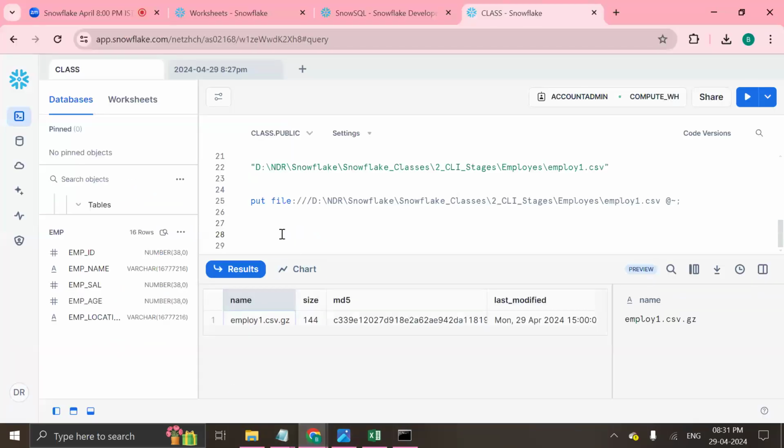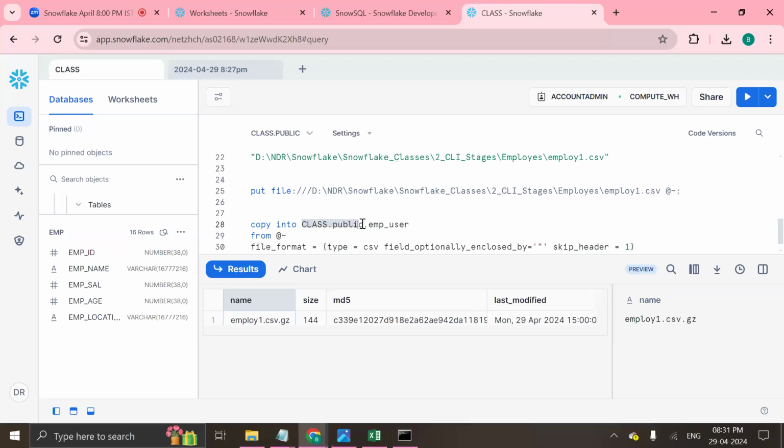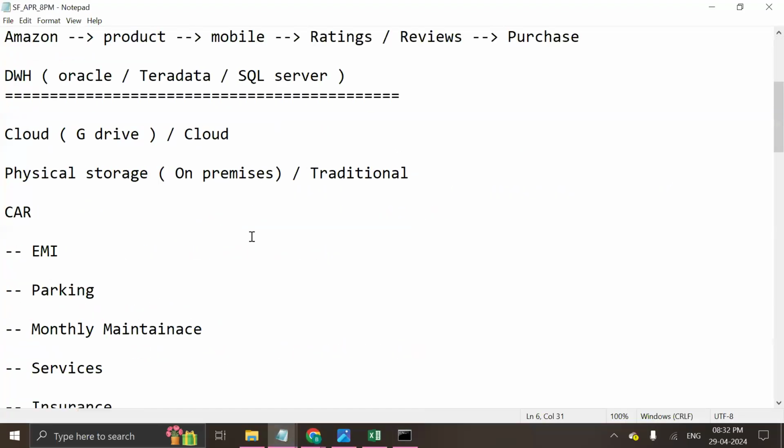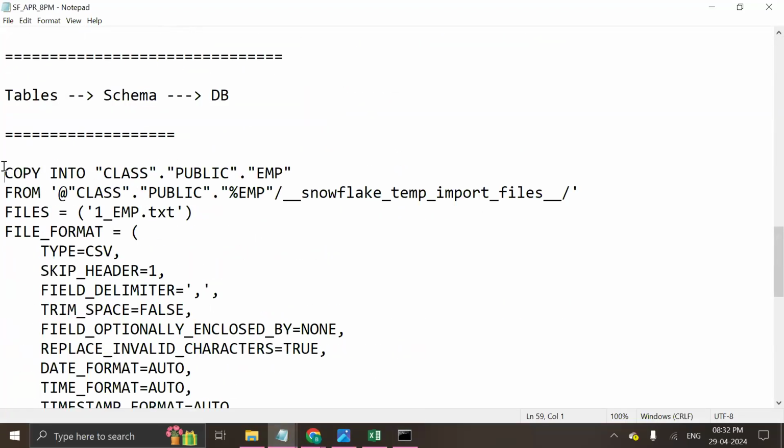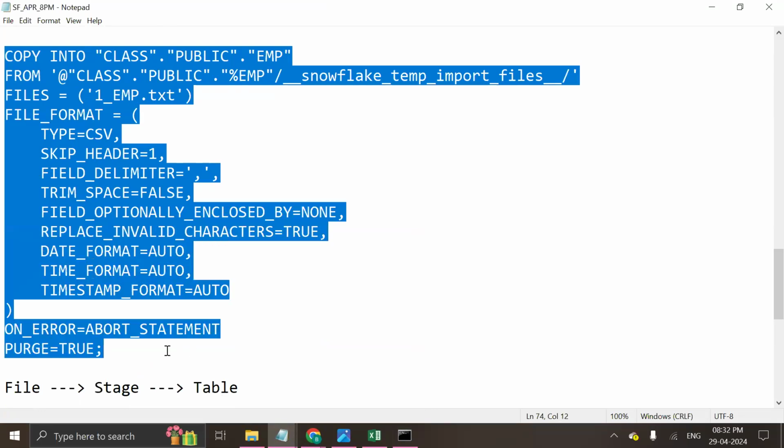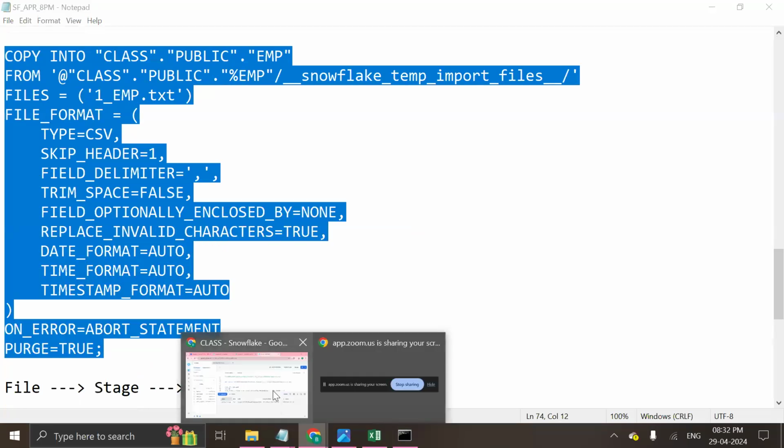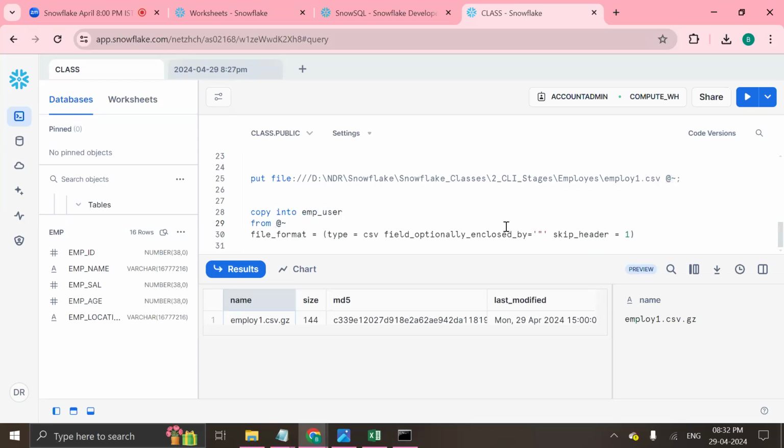Now here, see this: copy into table from @~. It is the same command that was executed in the previous execution. So we are doing the same thing here by avoiding all unnecessary things. We are simplifying the copy command here. Copy into table from @stage_name. This is the user stage. @~ is a user stage.